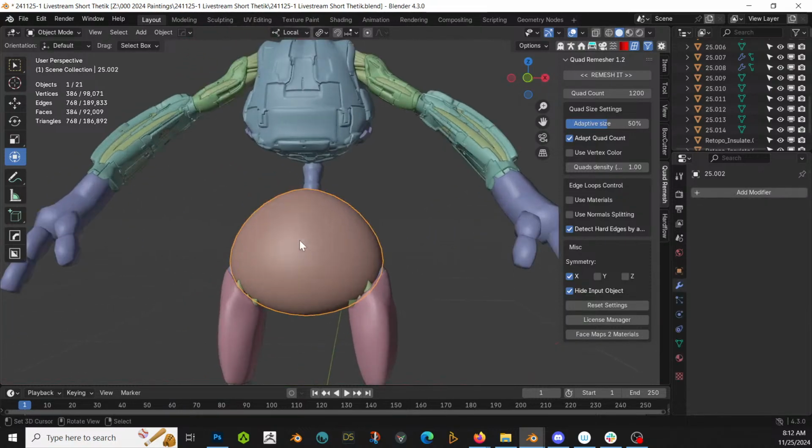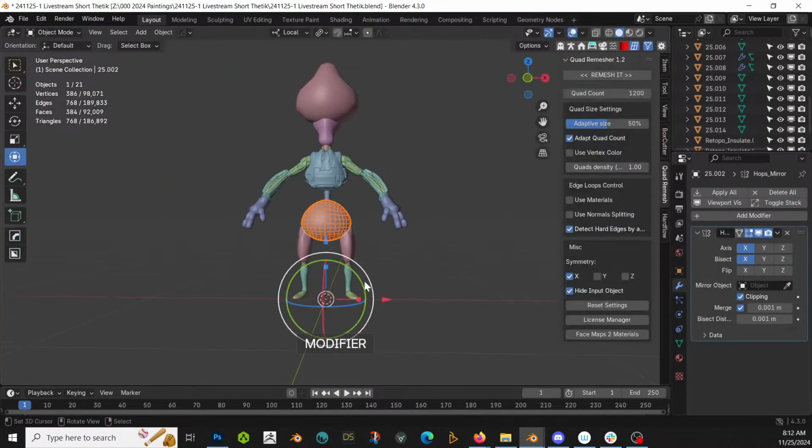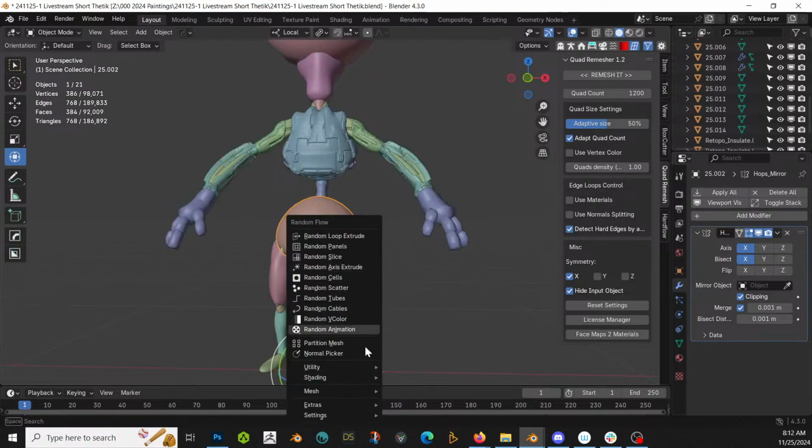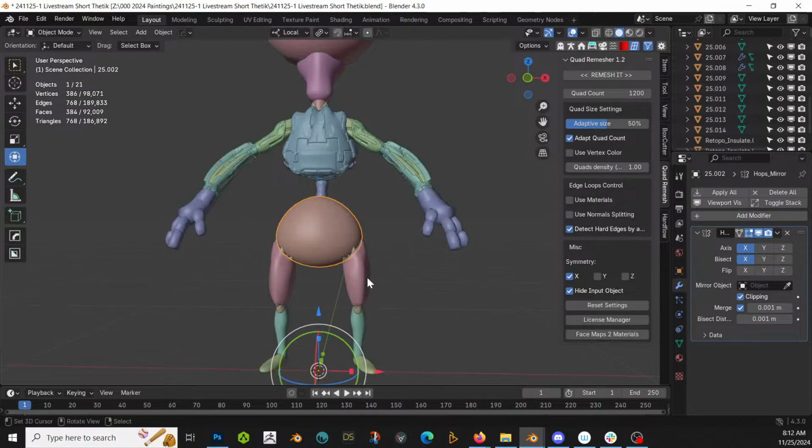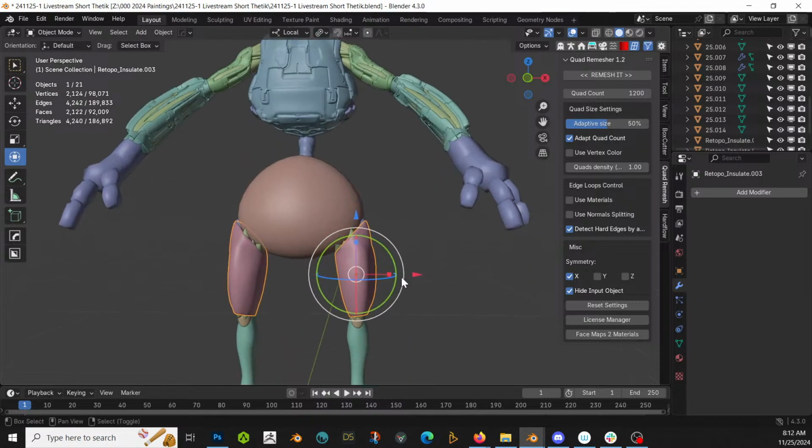Let's do this. The egg first. Mirror it. Actually, let's do these first because we're going to keep it the same kind of vibe, and I don't have to change the settings.